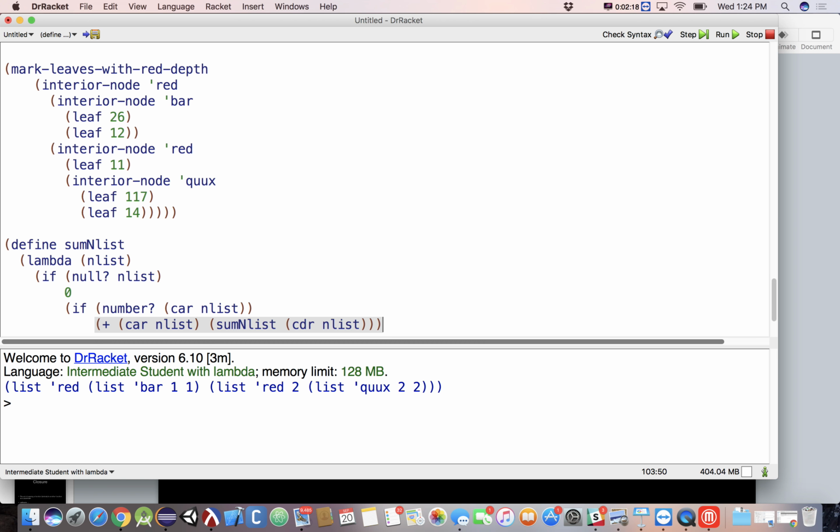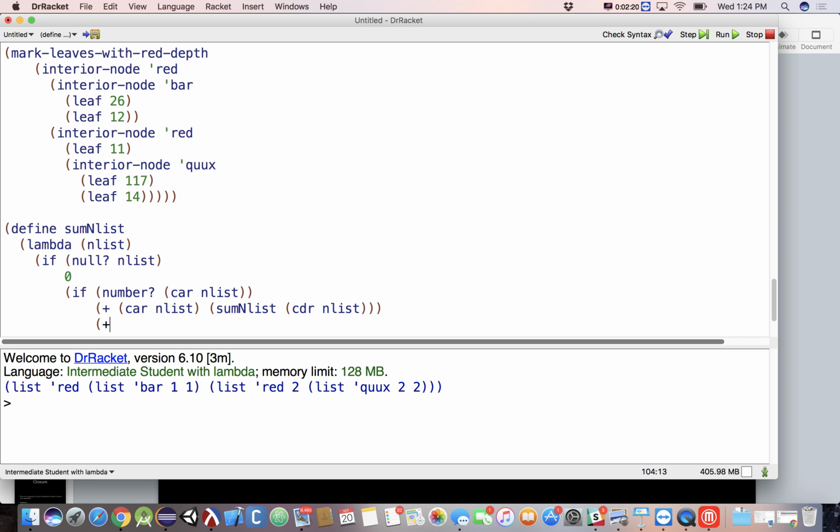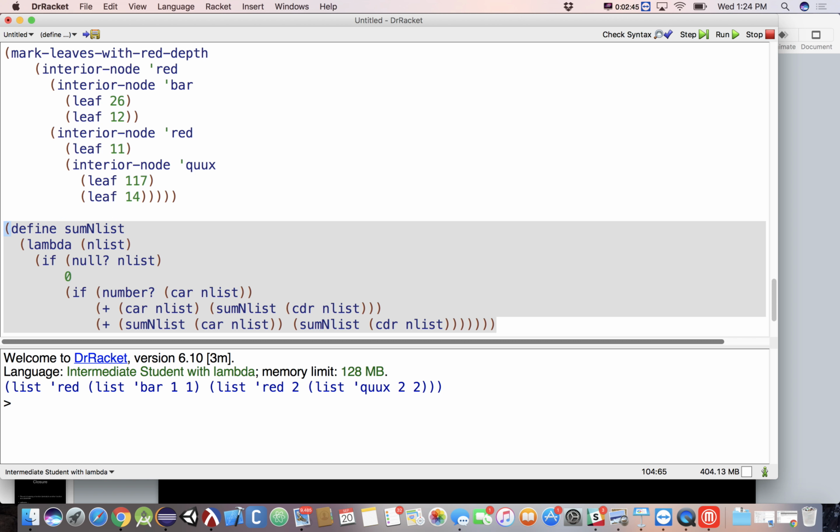Right? Else, it must be a list as the first element. So we're going to add whatever is returned for sum-n-list on the car of the n-list to sum-n-list for the cdr of n-list. Like that.